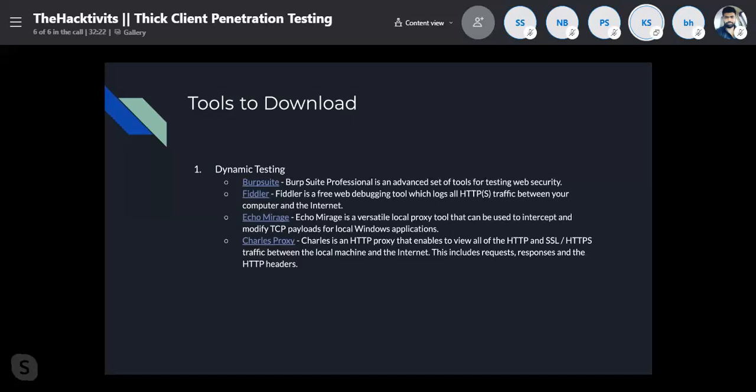Because in a thick client application, the main challenge is that for some applications you will not be able to intercept the request in a few tools. For many applications, you will be able to take the request only in Charles Proxy, whereas Echo Mirage and Fiddler will not be able to understand or take up that request. Many times Echo Mirage is much better at taking requests from other applications. That's why these three tools can be used in combination.